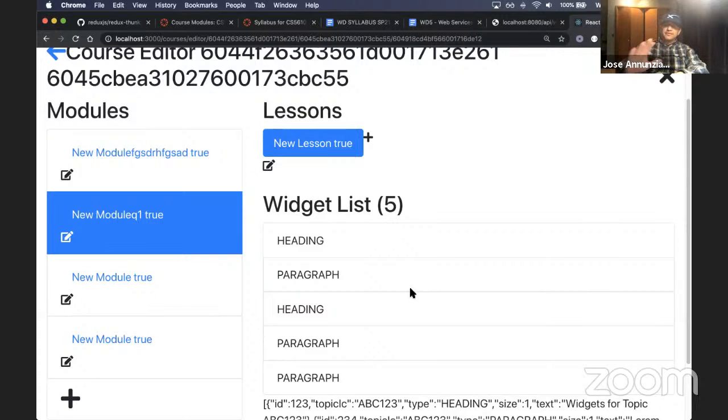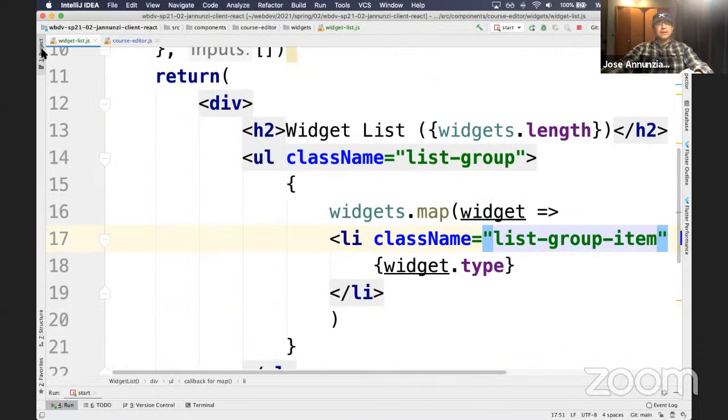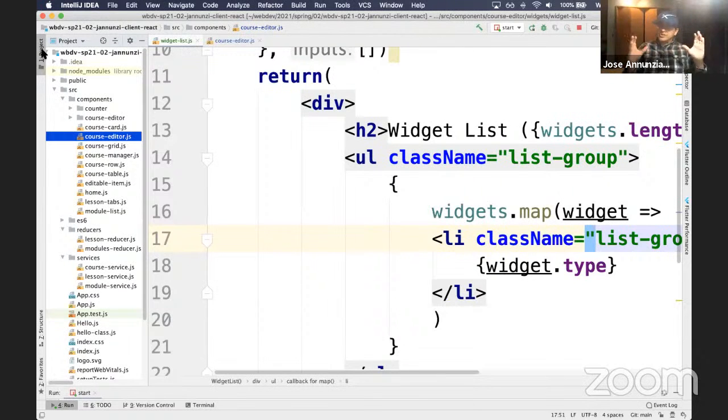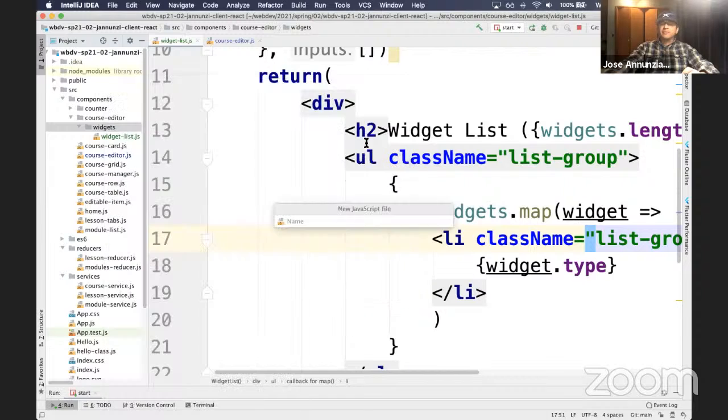All right, so let's take this a little further. Instead of displaying the widget here, right, more convenient, because each widget is going to be fairly complex. Each widget is going to have its own little form, right? Because each one has its own complexities. We're going to implement each widget in a separate JavaScript file as a separate component. So for instance, we're going to have the heading widget here.